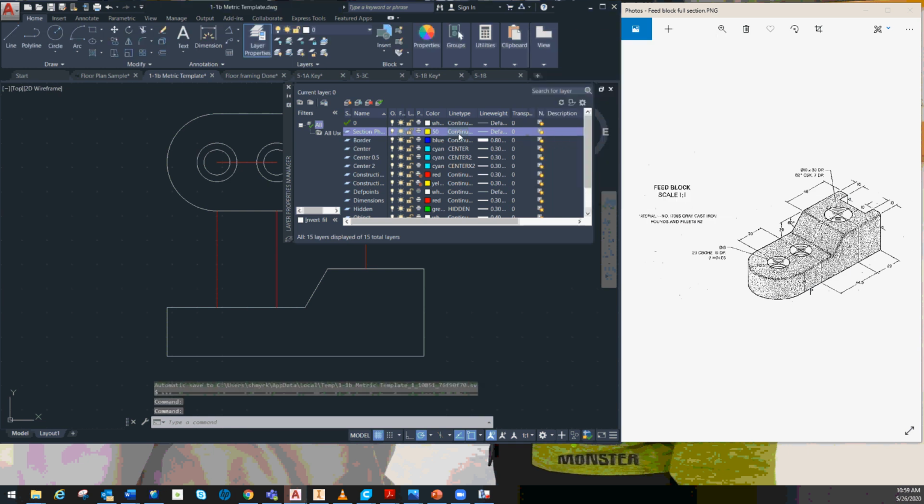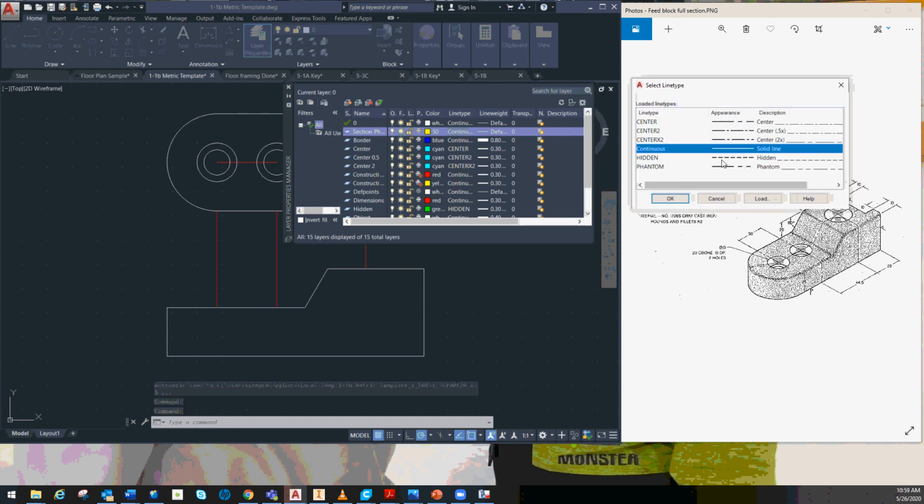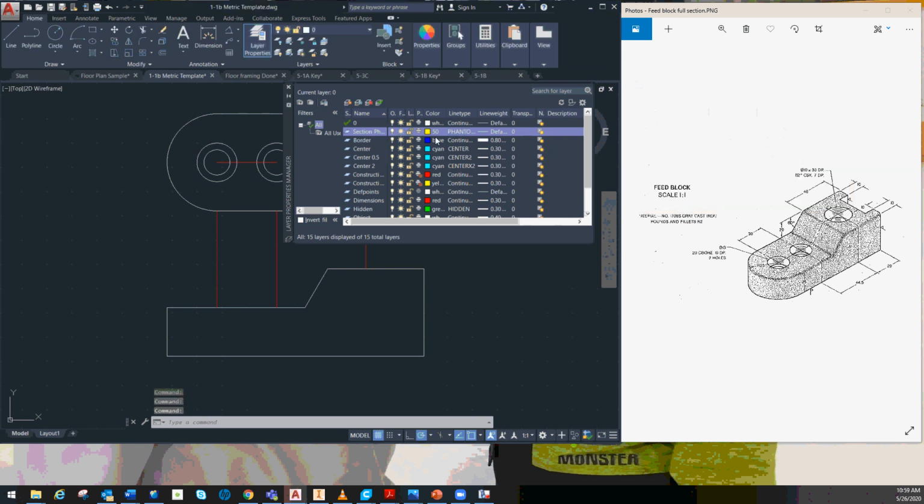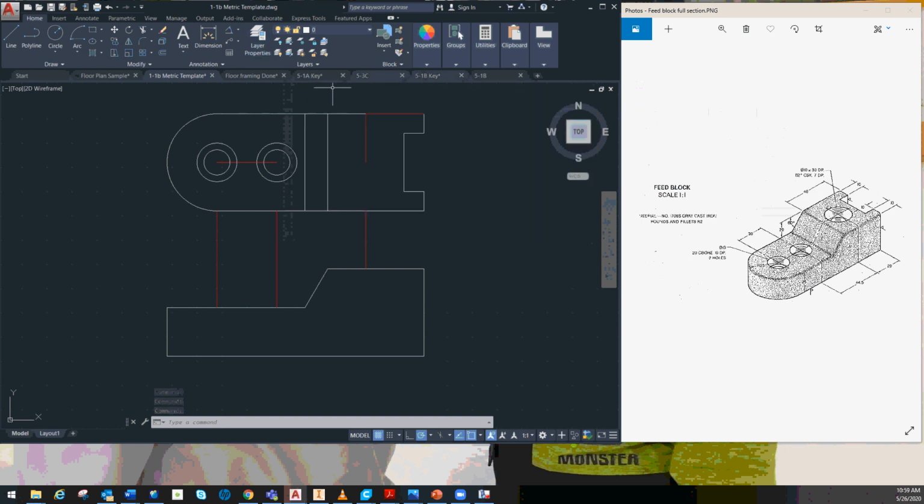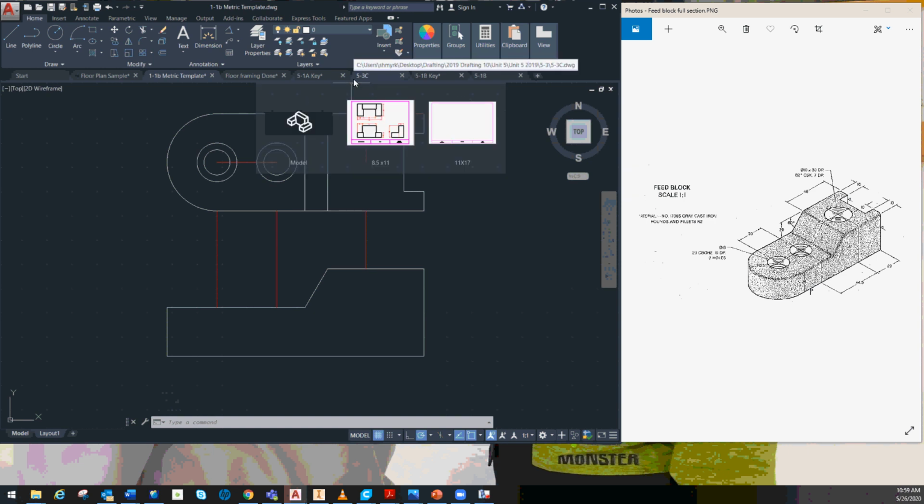And we're going to go to our line type, click on that, select line type. Now, this shows our loaded line types. If you don't have Phantom listed there, you just have to click on load and then select the Phantom. It'll automatically load it into your selected layers. So we'll click on Phantom, hit OK, and now it's selected as a Phantom layer type. Let's close that up.